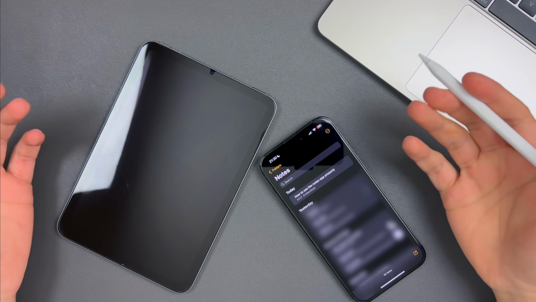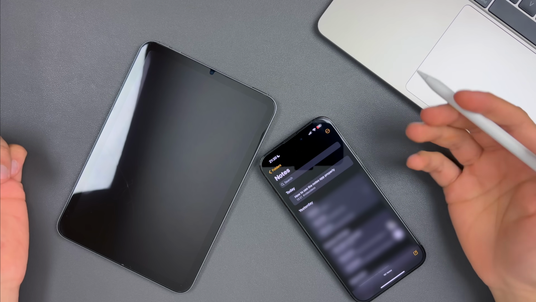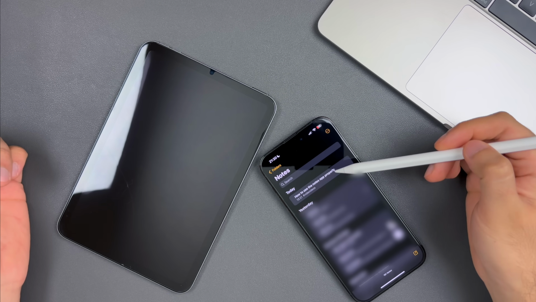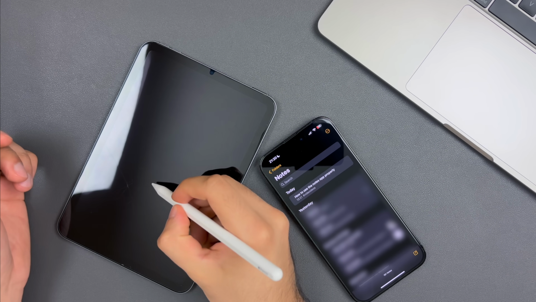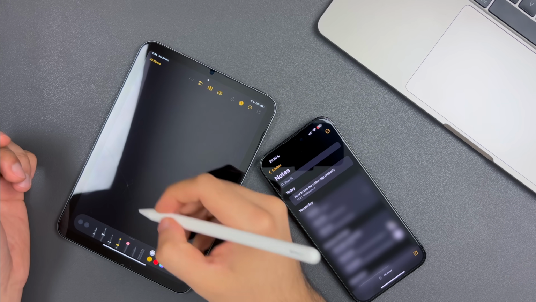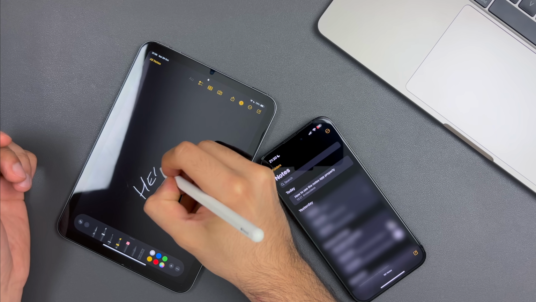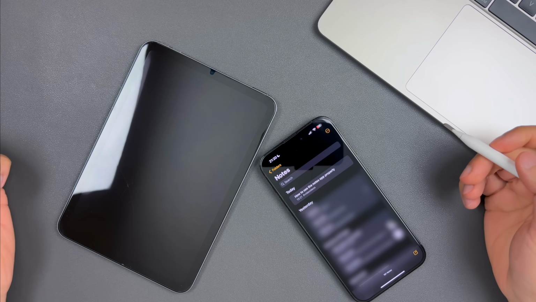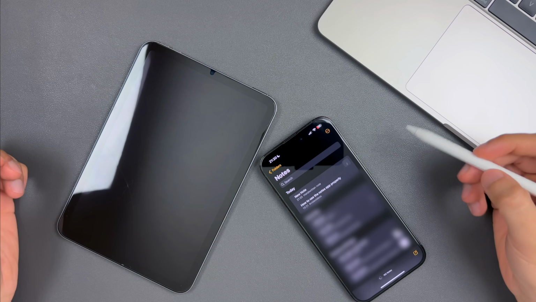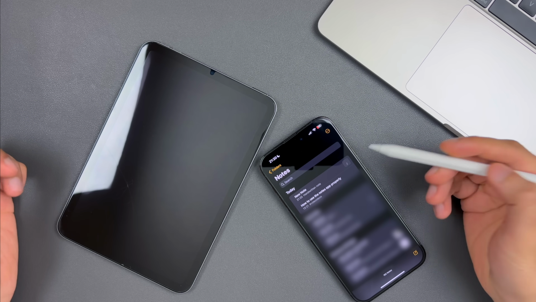Now, the beauty of Apple Notes is that because it's an Apple stock app, it works seamlessly across your devices through continuity. If I'm using an iPad, I can simply tap the lock screen with my Apple Pencil to jot down a quick note, which then gets added to the notes folder across all my devices. iCloud syncing is incredibly fast, and you can see how quickly my handwritten note appeared on my iPhone in real time.